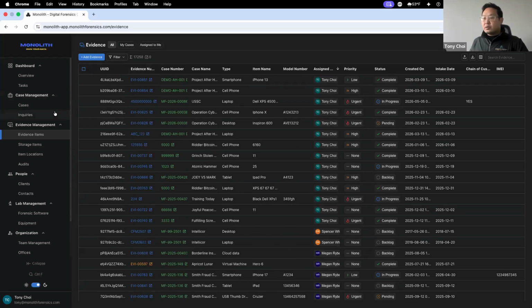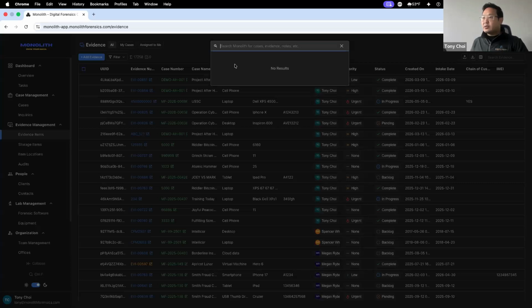And then our third option, which I like the best, is if you scroll all the way down to the left column here and click on this magnifying icon, it's our Control F database search where you can search all your cases, evidence, and notes.